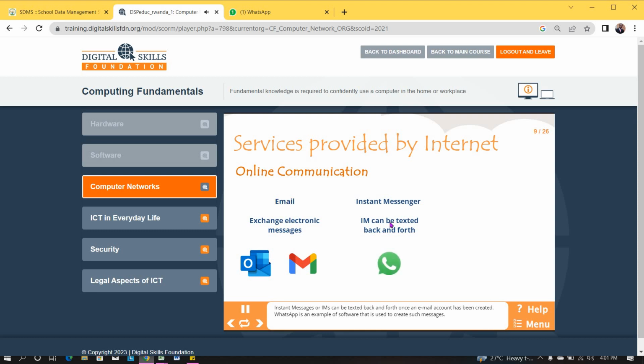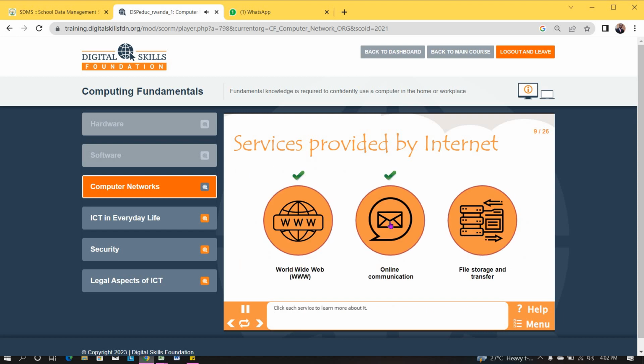WhatsApp is an example of software that is used to create such messages. More advanced instant messaging applications can support file transfer and use Voice over IP, or VoIP, technology to deliver voice and video chats over the Internet. Popular application programs, such as Zoom and Teams, can be used to connect and exchange text and voice messages.